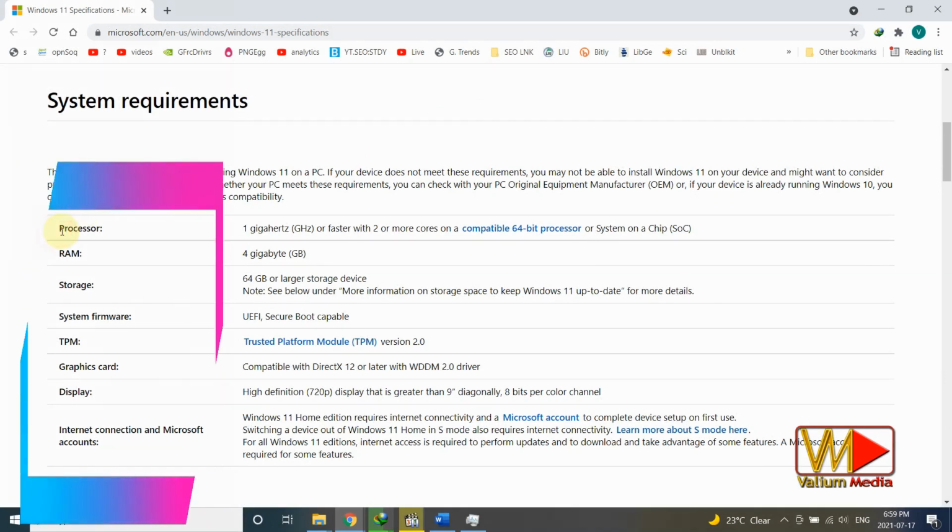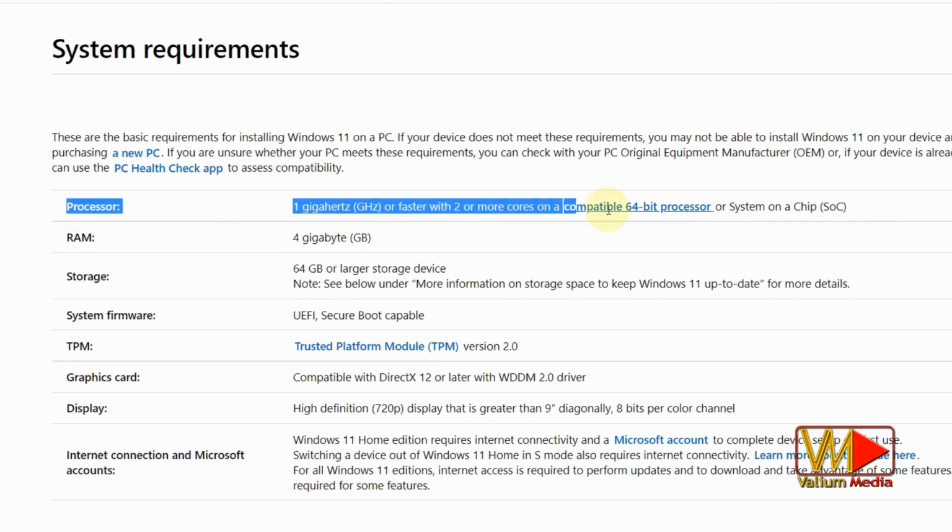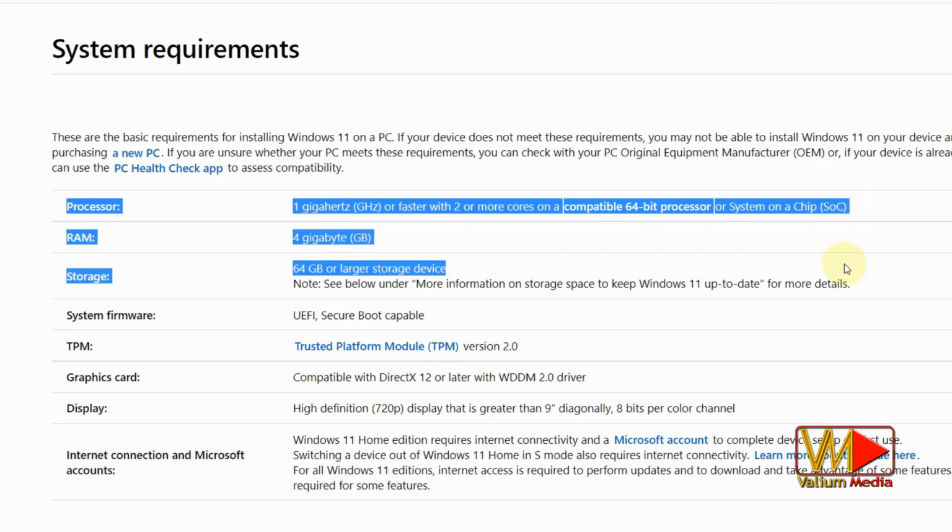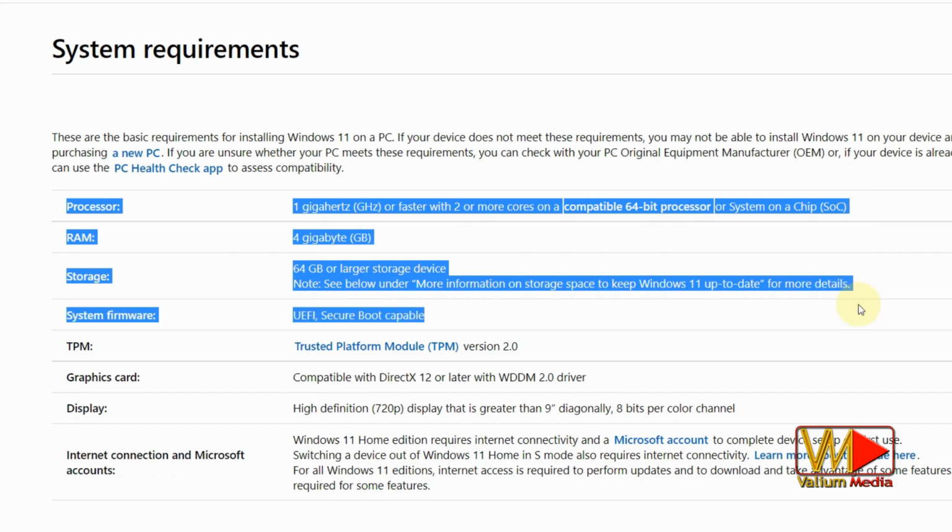There are 8 minimum or basic requirements for Windows 11, which are: processor, 1 GHz or faster with 2 or more cores on a compatible 64-bit processor. RAM, 4 GB. Storage, 64 GB or larger. System firmware, UEFI with secure boot capable. Trusted platform module, TPM, version 2.0.